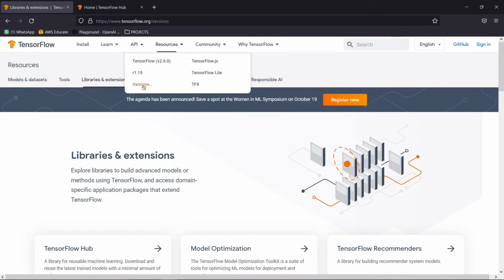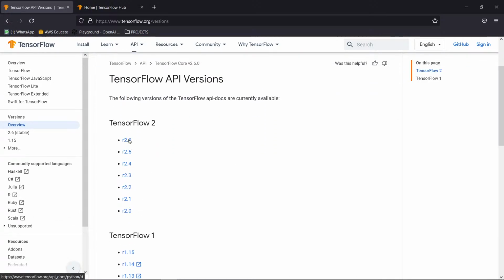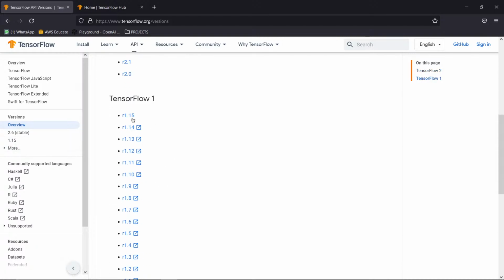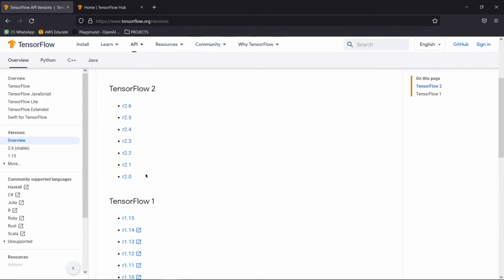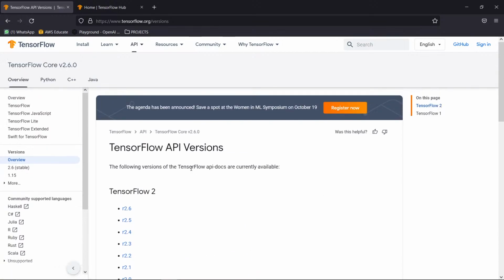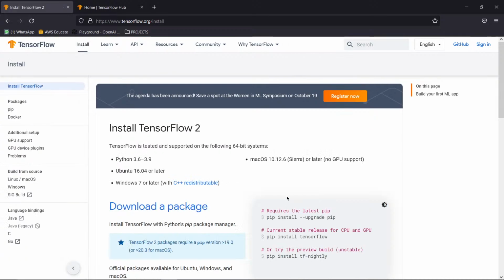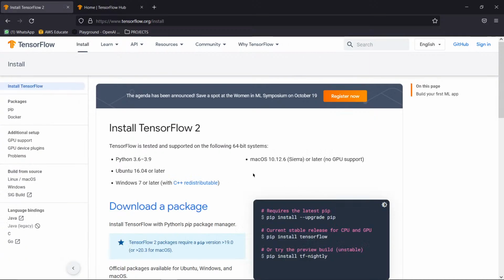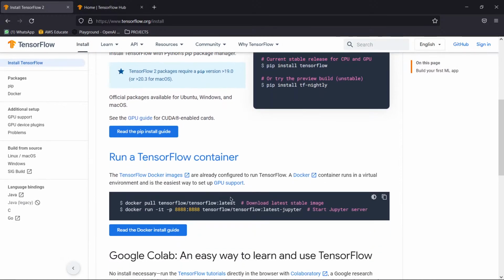The API has versions; the latest is 2.6. Then we have all these versions from TensorFlow 1, but at this time we use TensorFlow 2, which is a bit more advanced. In TensorFlow 1, if we needed to use the GPU, we had to install a separate package for TensorFlow GPU, but TensorFlow 2 comes with CUDA support.